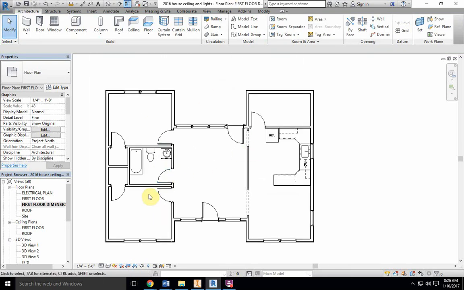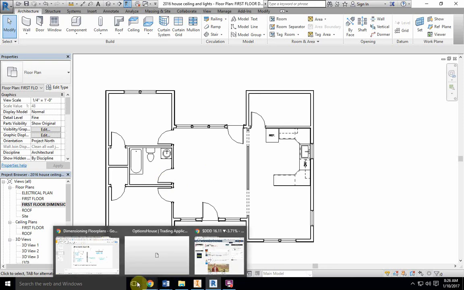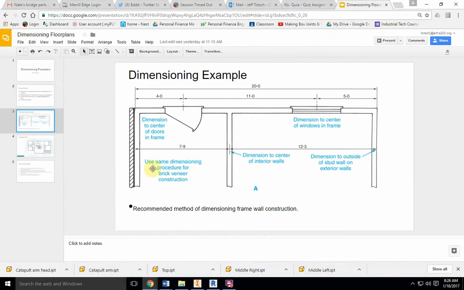Now when dimensioning, there are lots of rules that need to be followed. And to see some of the rules and some examples, you have that floor plan that's available to you on Google Classroom to look at.